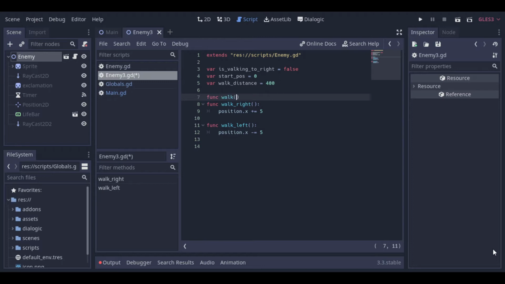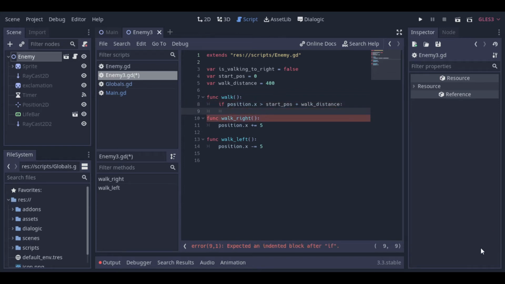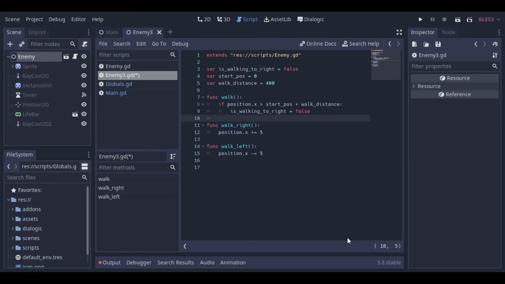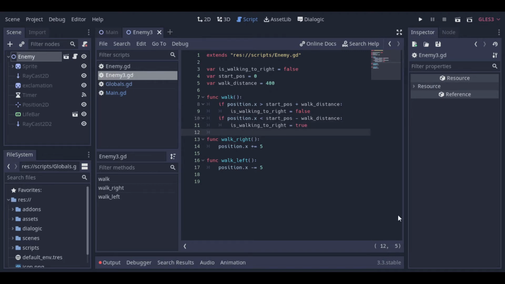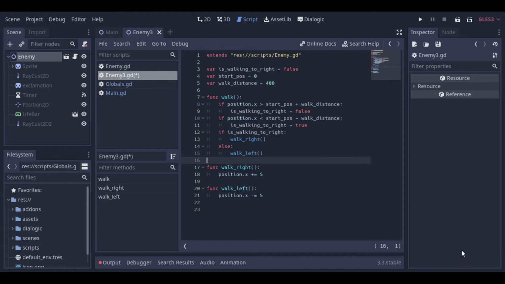Now let's create another function to manage the walk. So first we will test if the current position is bigger than the start position plus the walk distance. And if so, we set isWalkingToRight to false. And we make another test to check if the current position is smaller than the start position minus the walk distance. And if so, we set isWalkingToRight to true. For sure this code can be optimized, but the main point here is to keep it easy to understand. So let's make a new test, so that if isWalkingToRight is true, we call the function walkRight, and if it's false, we call walkLeft.